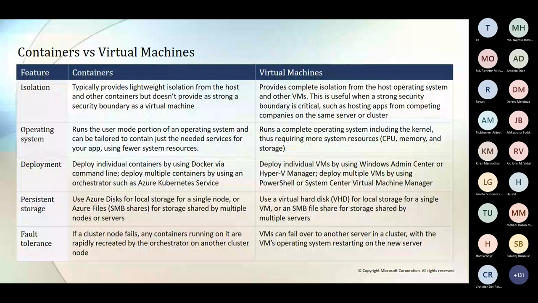Persistent storage. What will be the storage? Use Azure disk and local storage for a single node, or Azure Files for storage shared by multiple nodes or servers. It can take storage from Azure or from shared files. And for a virtual machine, when you make a VM, it automatically gets a VHD, a virtual hard disk. The single VM takes storage from there, as we learned in the last class, and it can also share from multiple disks or servers.